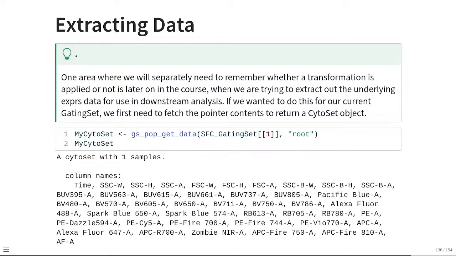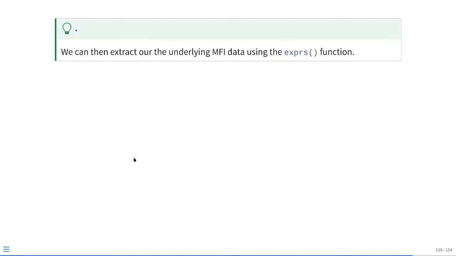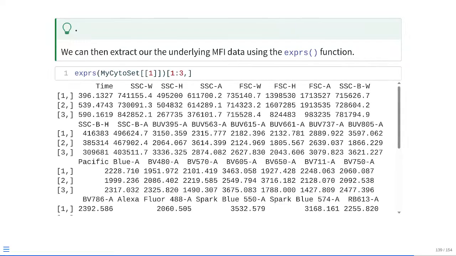So how do we actually extract out data from a gating set? It's a little bit more complicated, as I mentioned, because it's working on the pointer system. But basically, we need to step it back until we get a cytoset object, which we do using this gs_pop_get_data function. Basically, the subsetting is grabbing the very first sample, and as you can see, it's now creating a cytoset that contains just that first sample itself. And then once we have it back to the cytoset, we can just use the exprs helper function we saw back from week 3 inside the FCS file to grab out the underlying MFI data.